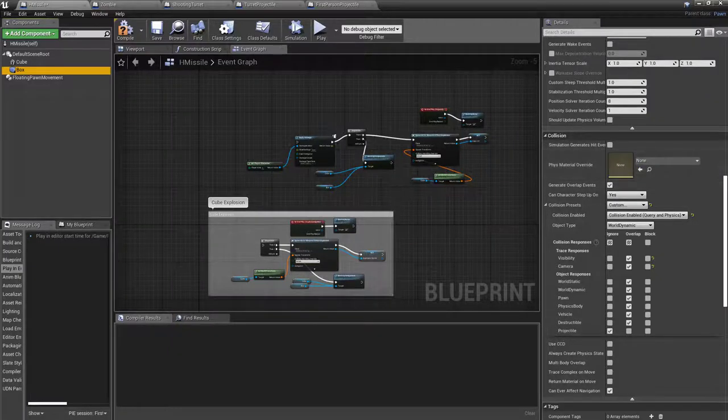The top is going to be no, so we don't want it to generate a hit. We do want it to generate an overlap. We want this to be no, and we do want the custom collision. We want everything to be on ignore except for the pawn and except for the projectile.